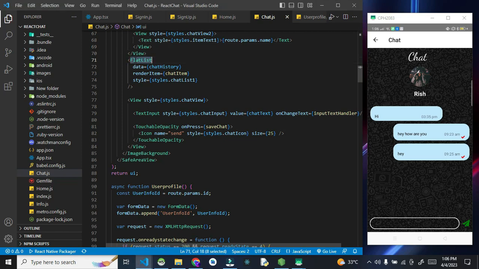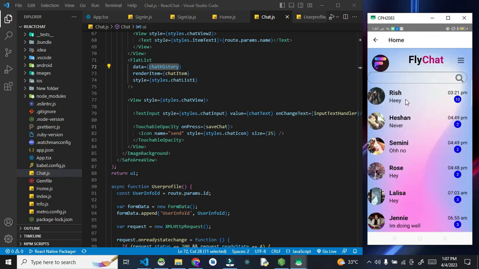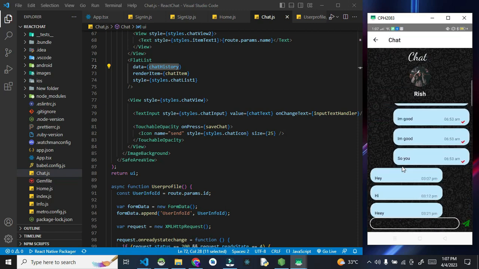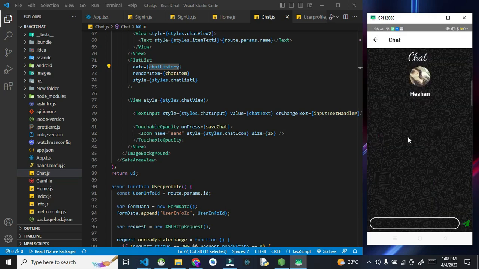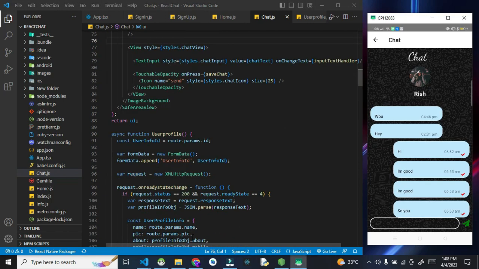Now there is another tag, flat list. From this flat list tag, I have taken the chat history of each friend, of each chat. If I show you from another user, you can see the chat history, every chat between two users. Once we click on users, you can see. So the purpose of this flat list is to take the chat history of the users.